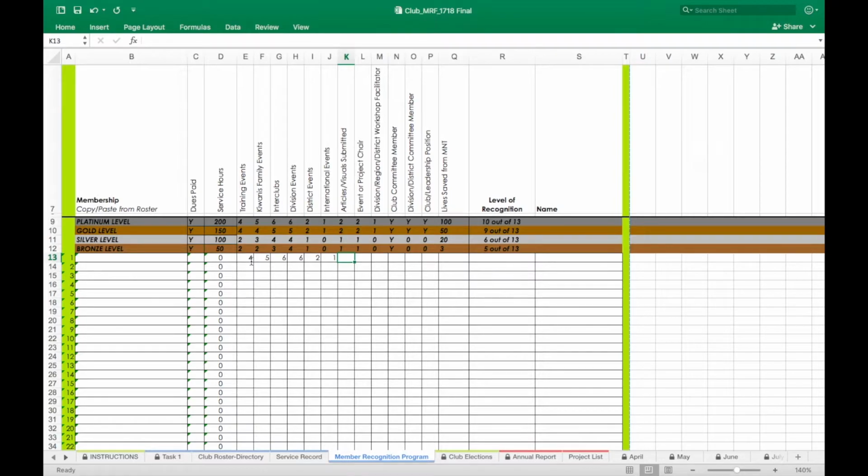Next should be articles or visuals submitted. So if they're an editor or a vice president, then they should be submitting articles and visuals every month. And if they submit at least 2 for 1 month, then you should be putting a 2 here. Next is event or project chair. So if they're an officer, then you're going to leave this 0 because they should not be an event or project chair unless special circumstances make it so that that's possible.